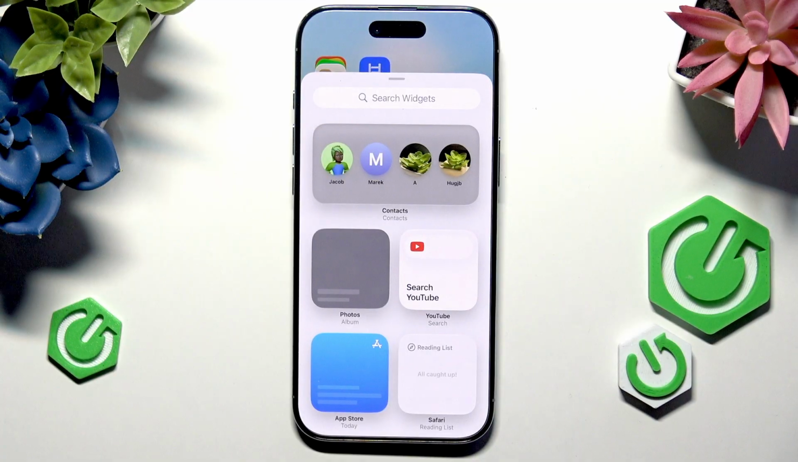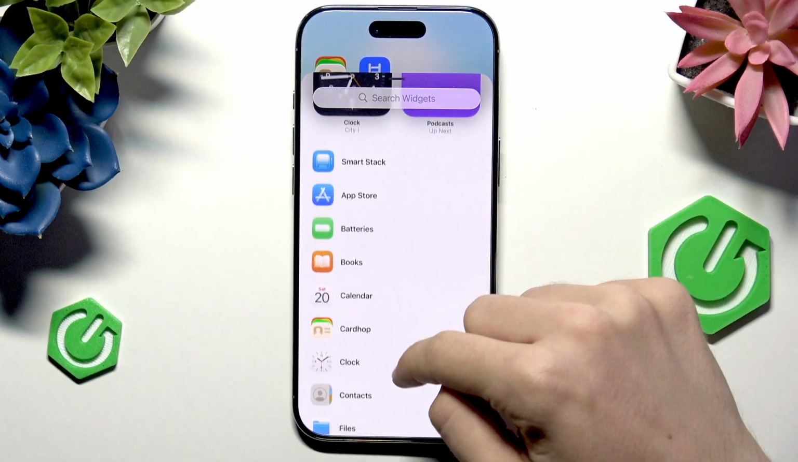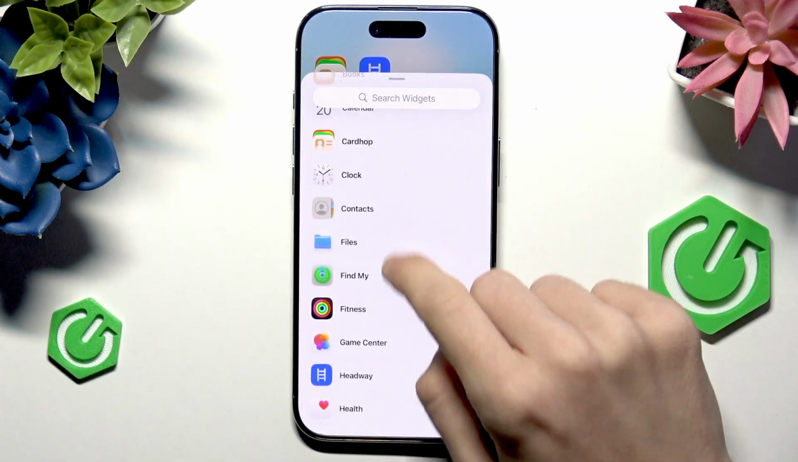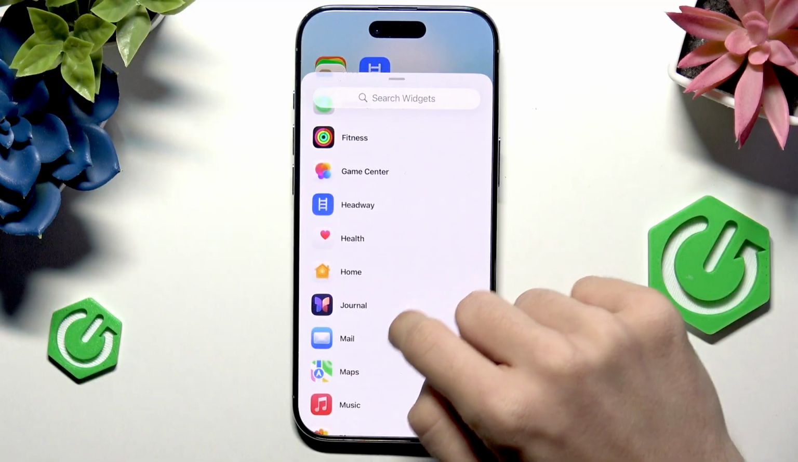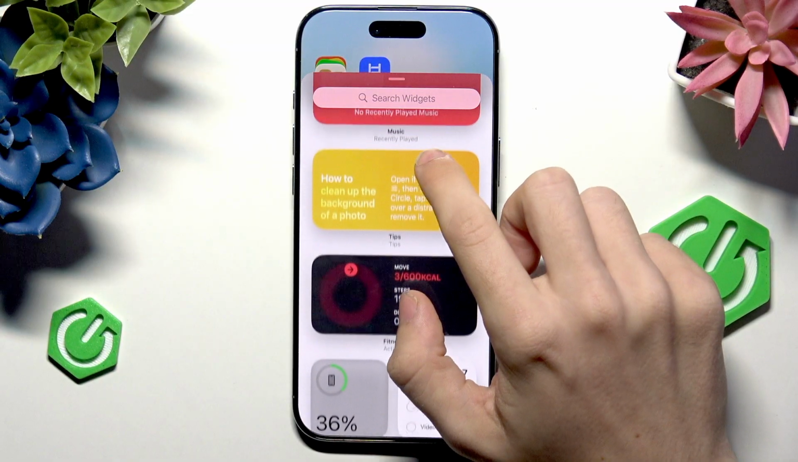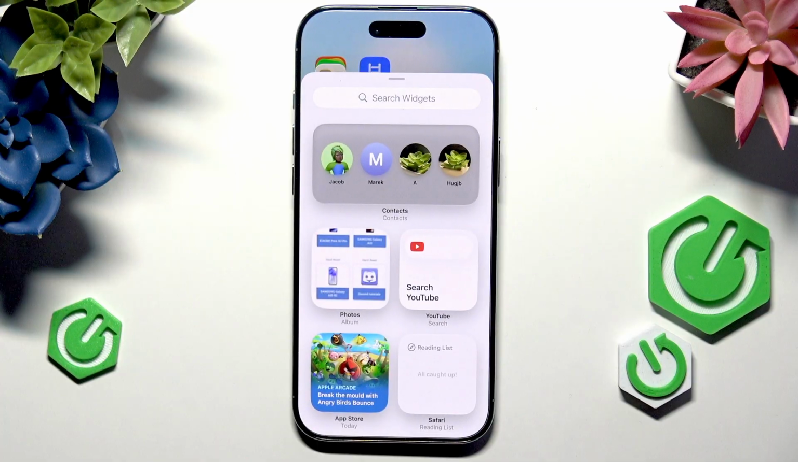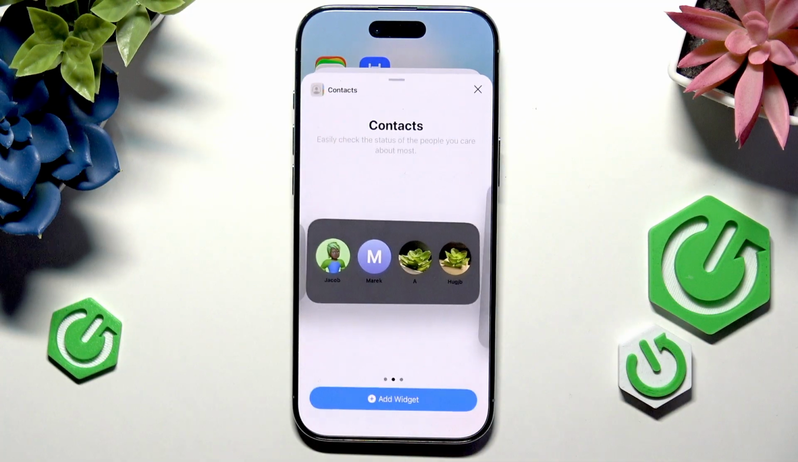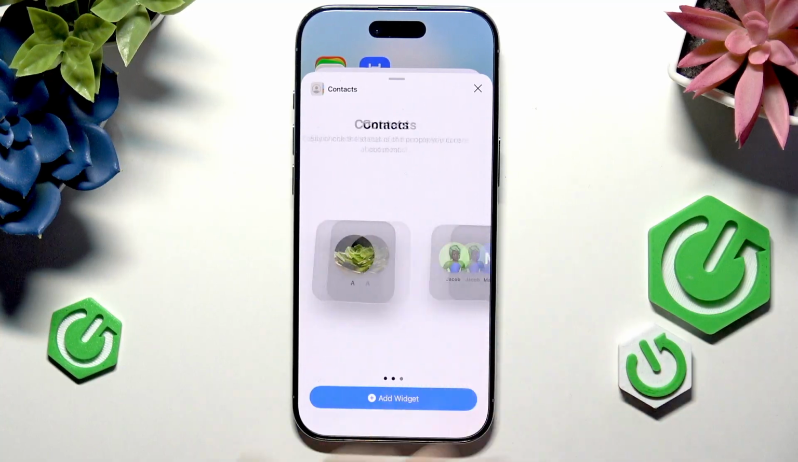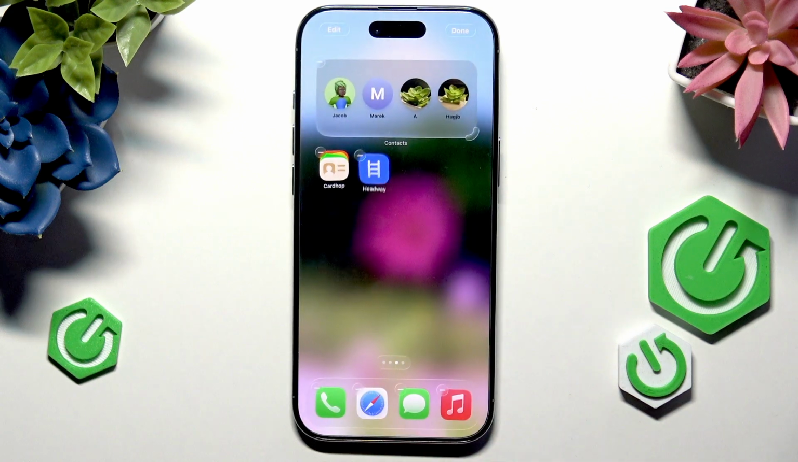Now you can select what widget you'd like to add. There are multiple ones. There are some suggestions, but you can also go into a certain app and see a widget of that app. So let's first add something simple like our contacts. I think contacts will give us quite a lot of info. You can see we have different types of contact widgets. I'll add this one. Let's click on add widget.